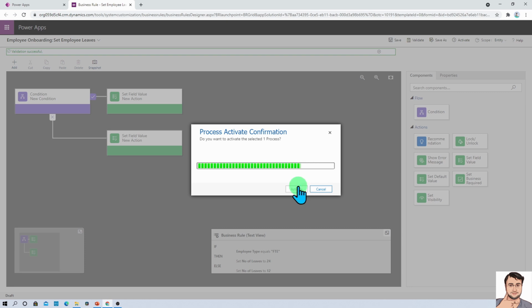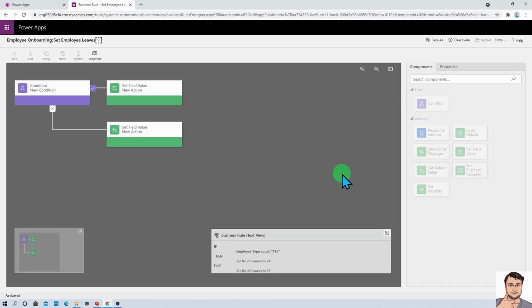So let's click on activate and it is showing this nicer progress bar to you. And here we are. The business rule has been activated successfully. Now over here, once the rule is activated, you are able to see the deactivate option. So if you want to deactivate this rule, you can simply do it using the deactivate button, right? And the scope of this is at entity level.